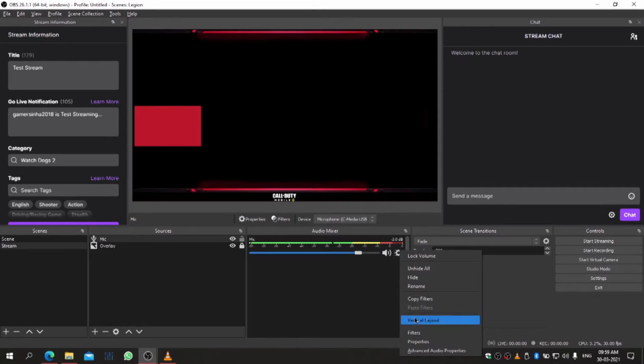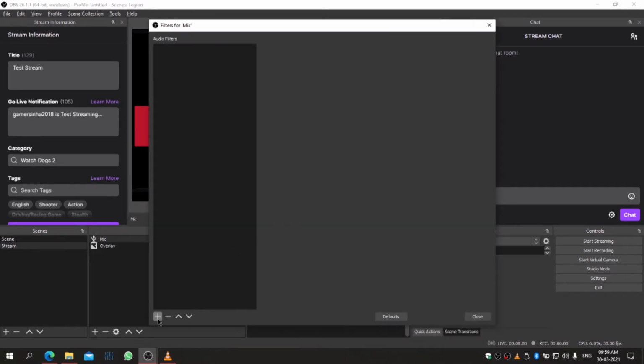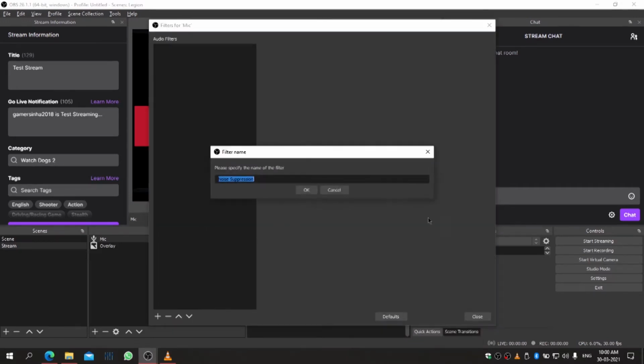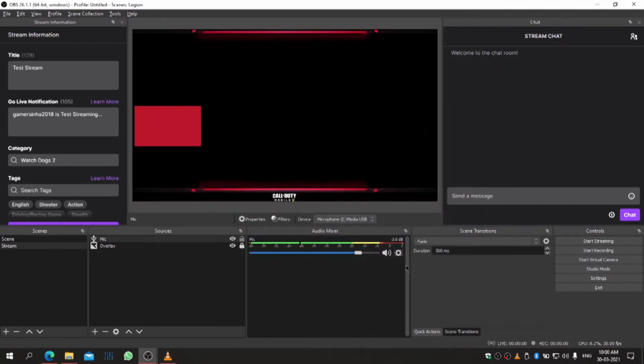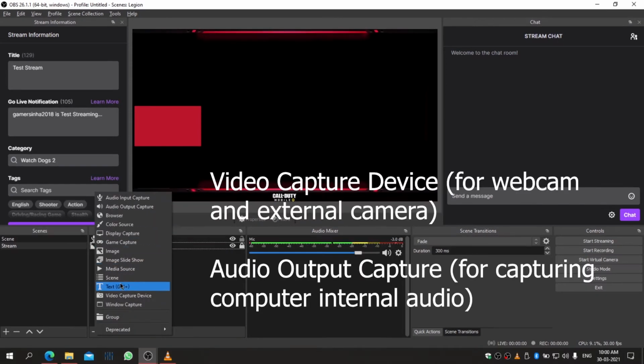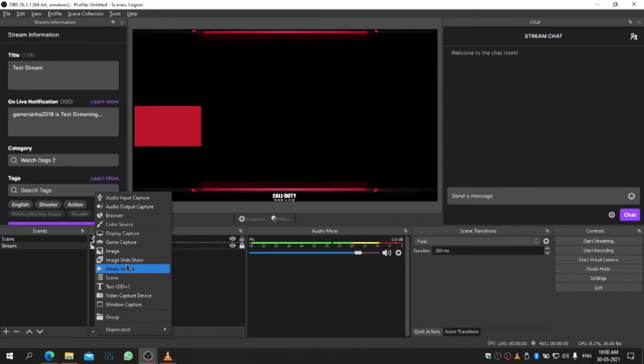In settings, we have some filters. I suggest you go ahead and turn on noise suppression and leave it at its default. This does the best job, and of course, we don't want noise coming in to our stream. Next, we can add more sources depending on what we want. We will be adding a browser source for our overlay in a bit, but do remember every source you add adds an extra load to your CPU, so be careful with what you add.